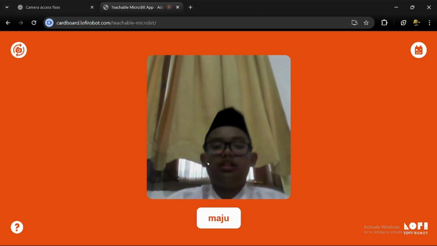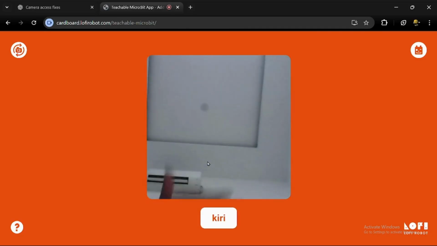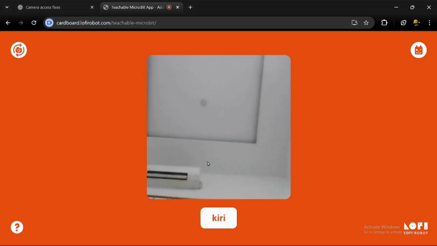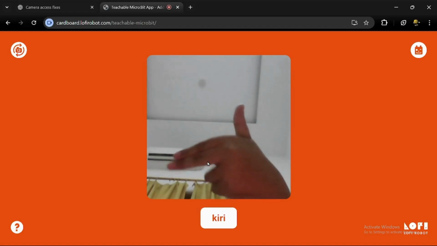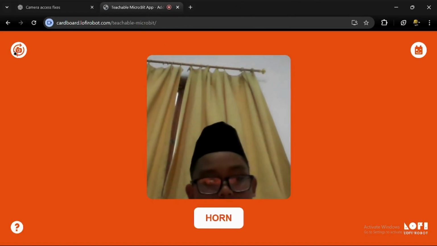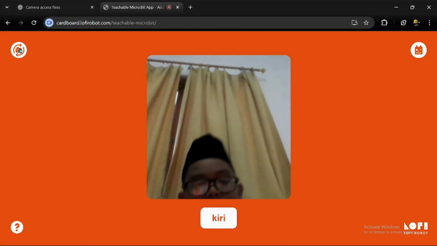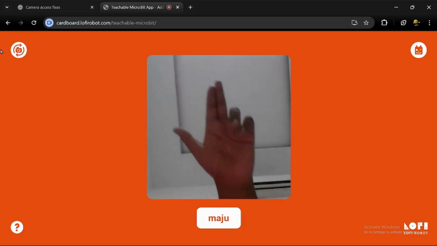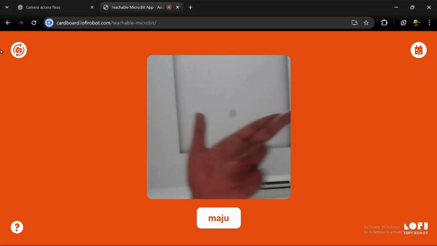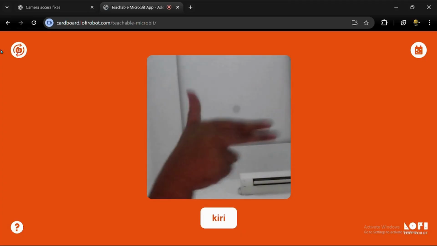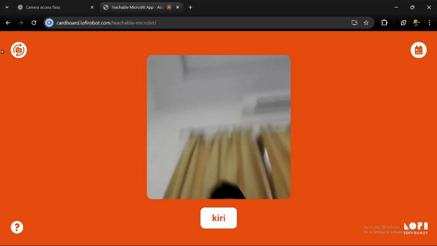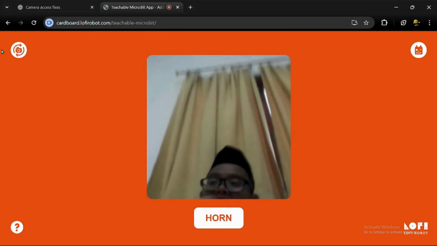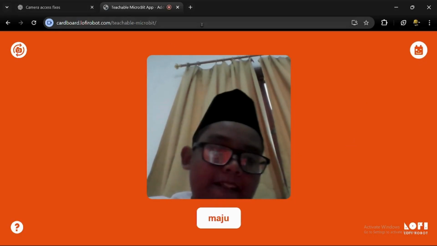Now, as you can see, it detects. It detects key. Then what is this? Kanan, should be. Wait, what? Wait. Let me flip the camera. Then maju, kiri, and then kanan. Yeah. So my model is a little bit buggy because I trained this in my class, and the environment in my class and in my room is different.